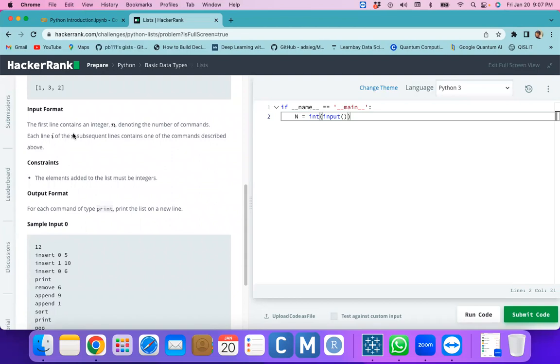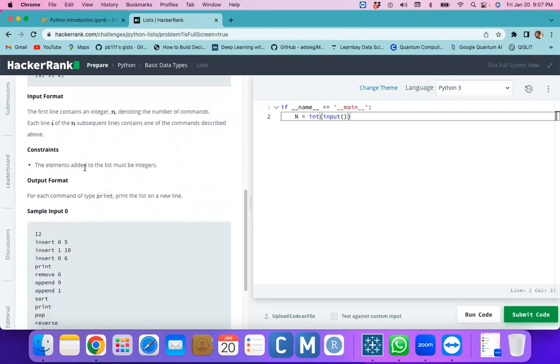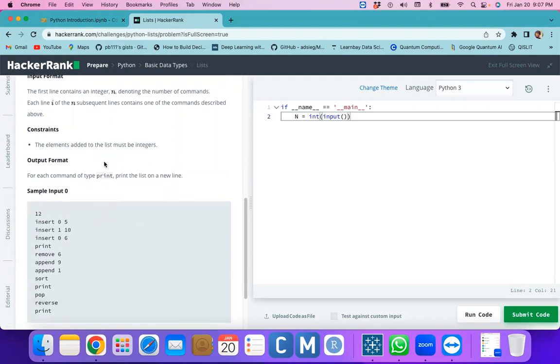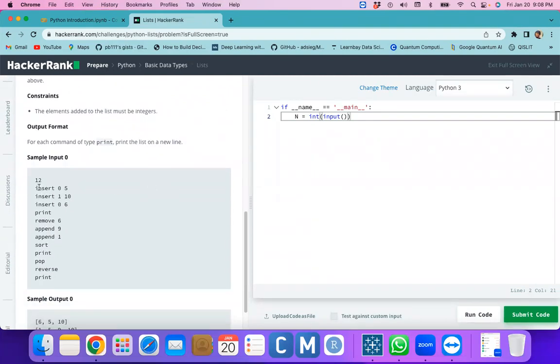Next is constraints. The elements added to the list must be integers. Make sure that you add only integers, there are no floats and other stuff. It should be integers only, so we can use the int function. For each command of type print, print the list on a line.